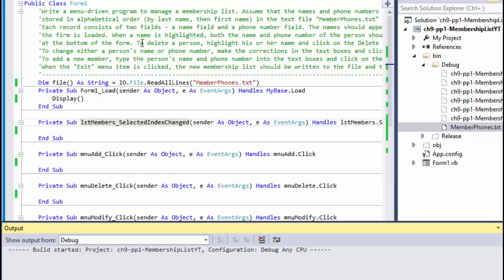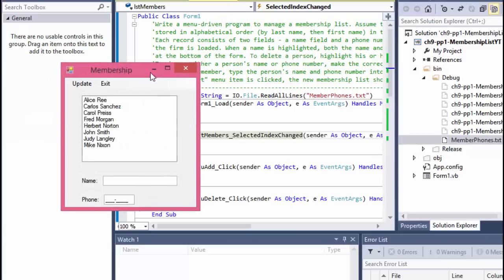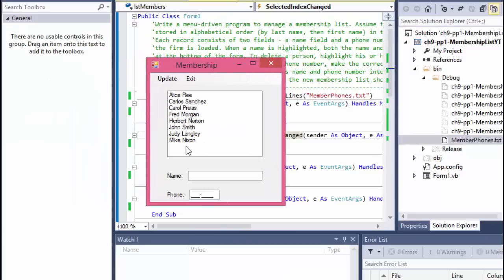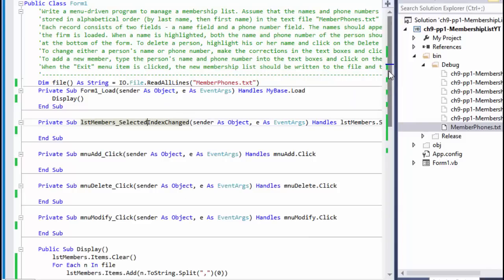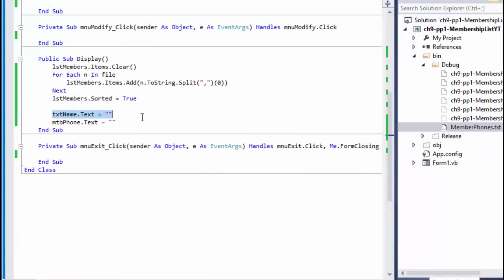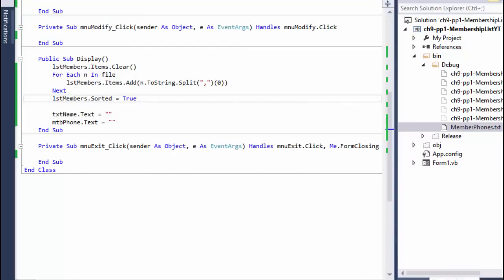So let's test that. And you can see we populated just the names, and this is blank. Well, this is blank because we did not really do anything with it yet. But when we click the update, modify, or add, we simply want to clear these, we want to display the updated list and clear these text boxes. That's why I added these two lines.